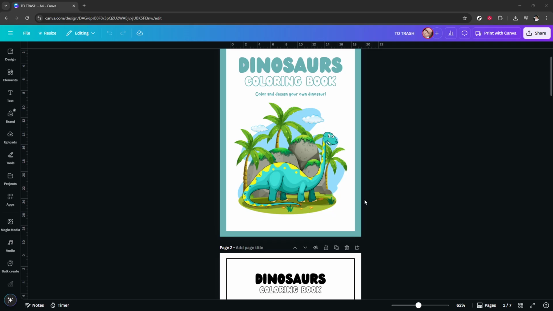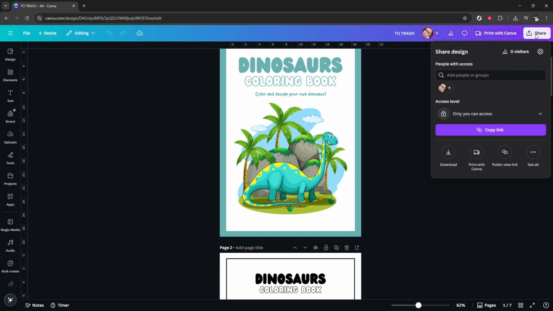Now that your design is open and ready, navigate to the top right corner of Canva's interface and click on the Share button. A menu will appear displaying different options for sharing and saving your work. In this menu, you'll see an option to See All. Click on it to expand your choices further.